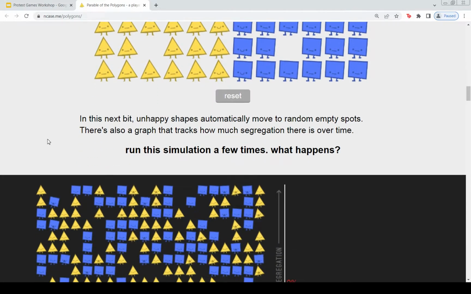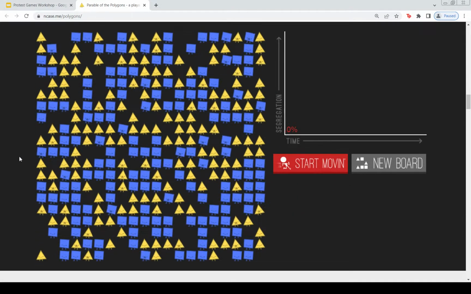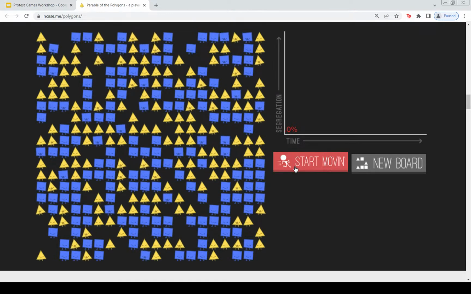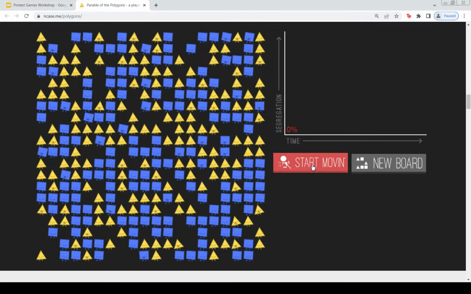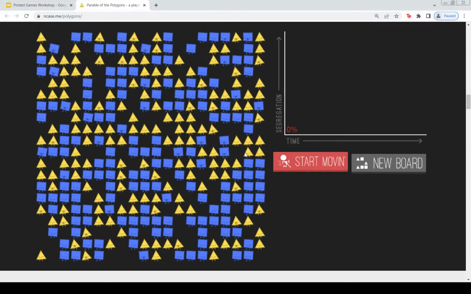In this next bit, unhappy shapes automatically move to random empty spots. There's also a graph that tracks how much segregation there is over time. Run this simulation a few times. What happens? Okay. So let's put these shapes in motion. They're just going to be automatically moving if they're unhappy, moving to a new random spot.